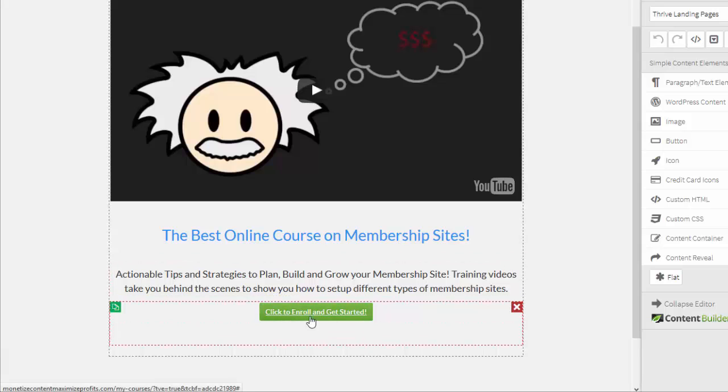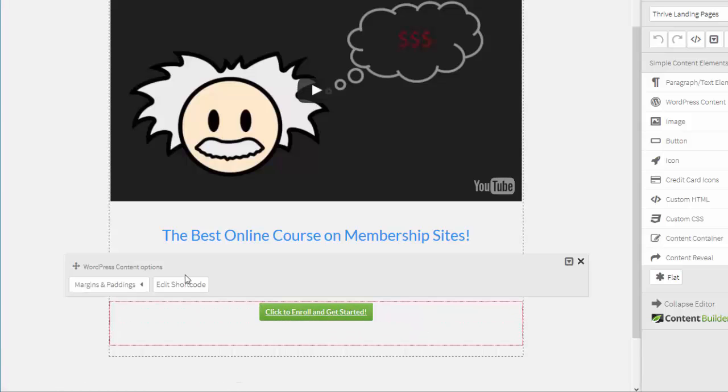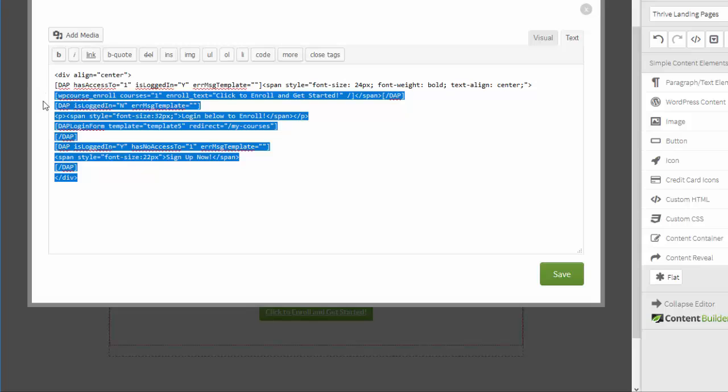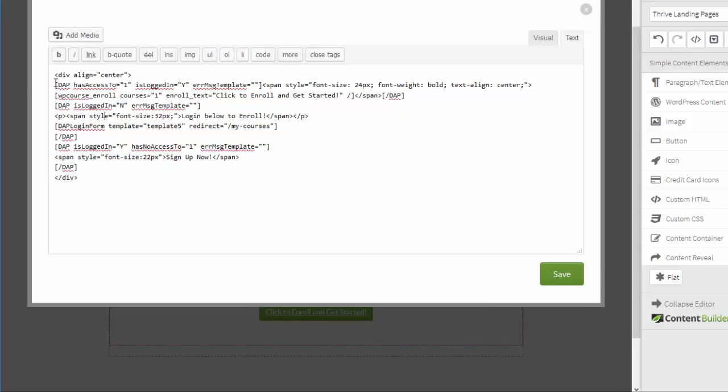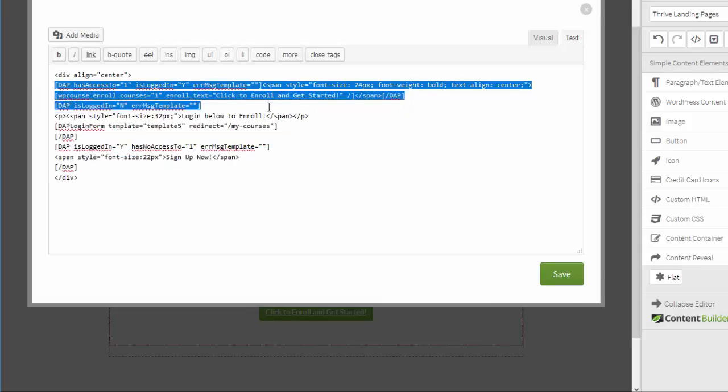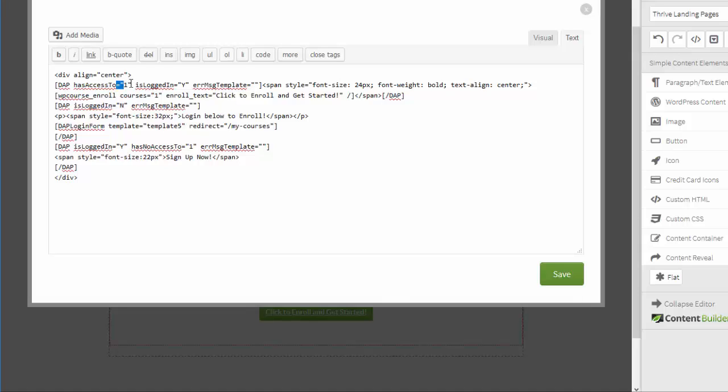Now here I am logged into DAP and I have access to the right product in DAP, so I'm seeing the click to enroll button. Again, the same shortcode that I showed you before, same thing, but this time this is the one that is being executed because I have access to the right product in DAP. I'm also logged into DAP. That's why I'm seeing the click here to enroll button. Earlier, I was not logged into DAP, which is why I was seeing the login form.